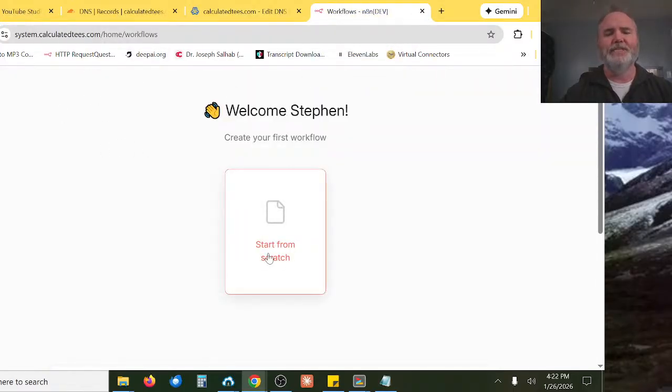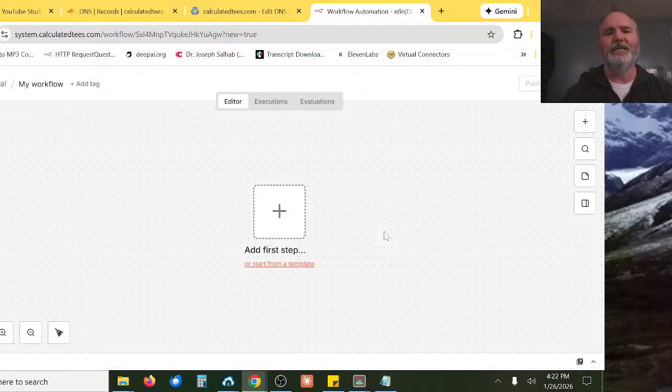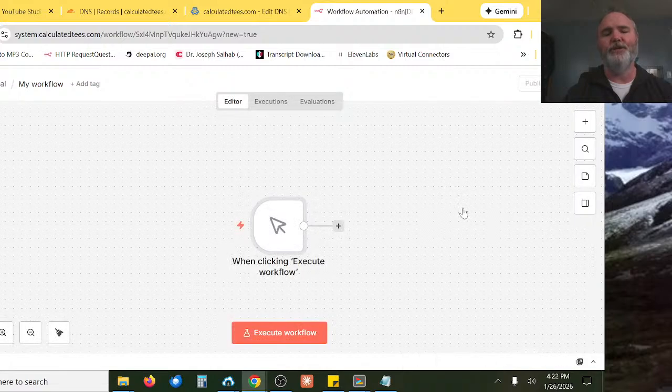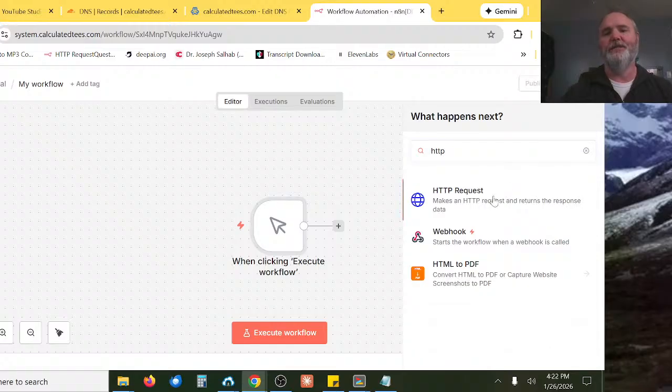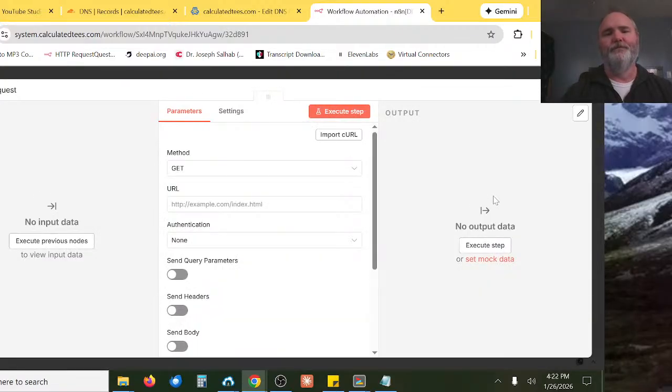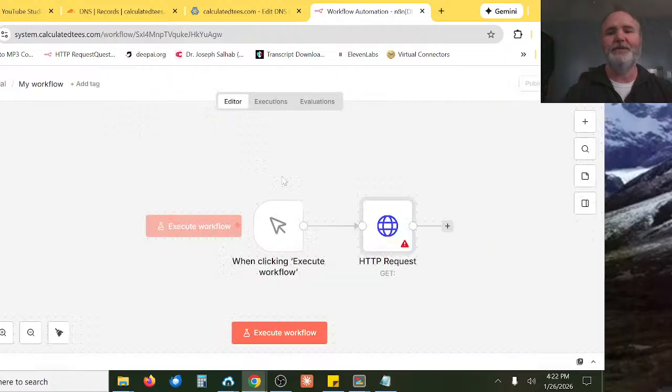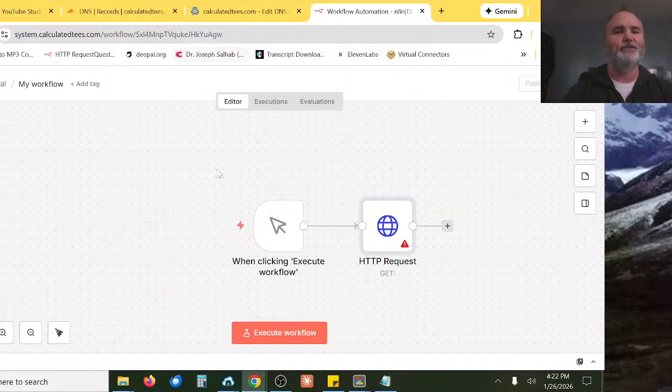For grins and giggles, let's just make sure that N8N is working. Okay, so we got N8N. Let's go ahead and add a first step. We'll just do a manual trigger, and then let's say an HTTP request. No errors are being thrown. That is a good thing. I'm happy to see that. So it looks like that's working. Awesome sauce. I'm happy with that.